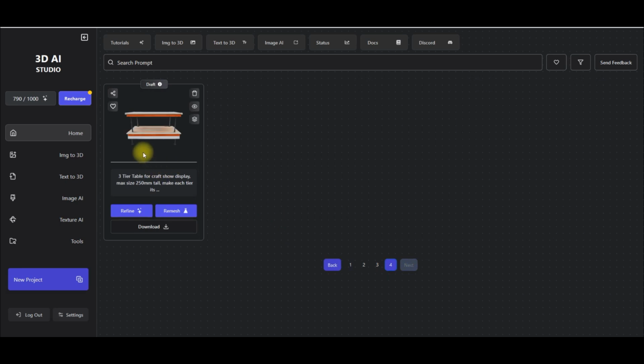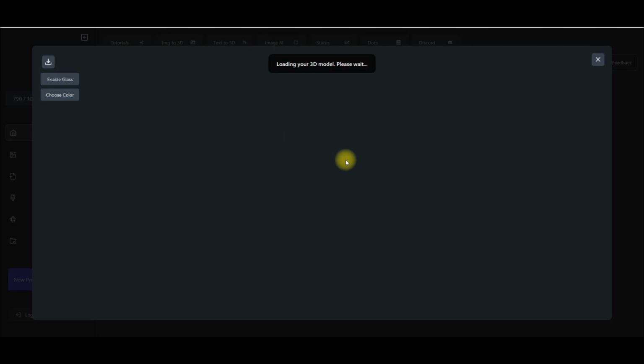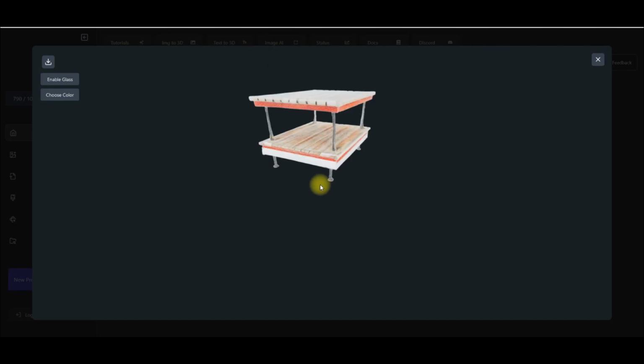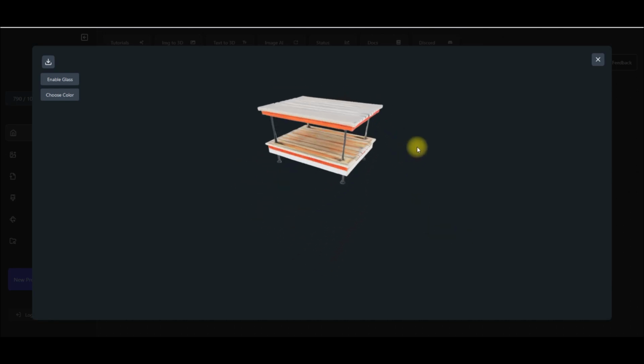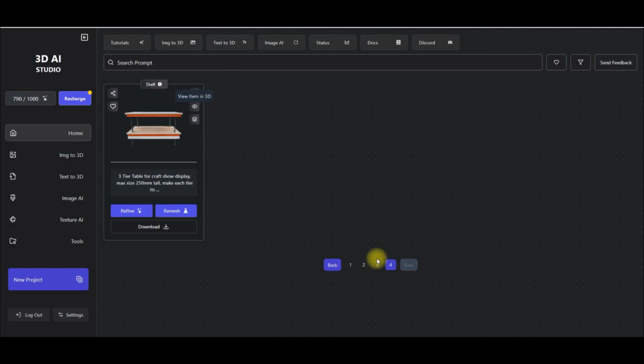So some of the tests I did, the first thing I did was I tried the text to 3D. So I typed in three-tier table for craft show display, size, blah, blah, blah, and this is what it came out with. It was a terrible, terrible first attempt. Obviously, my description wasn't great, but all things considered, not bad.